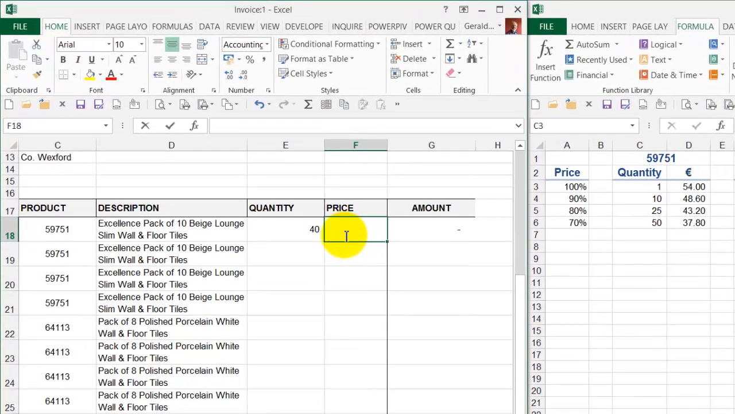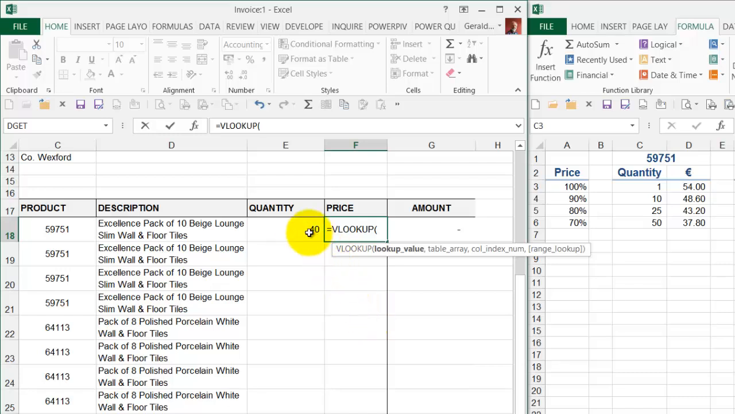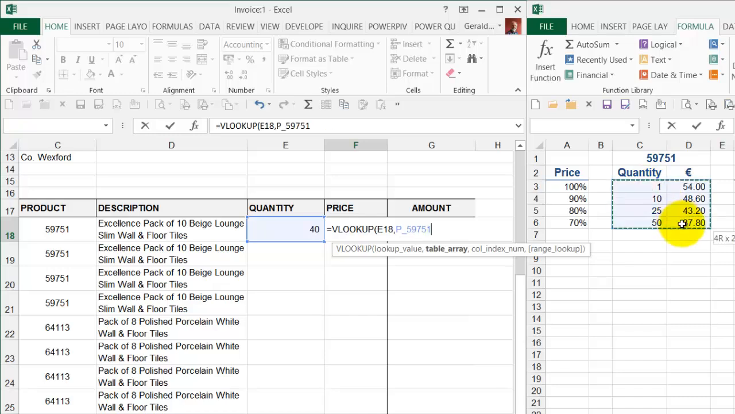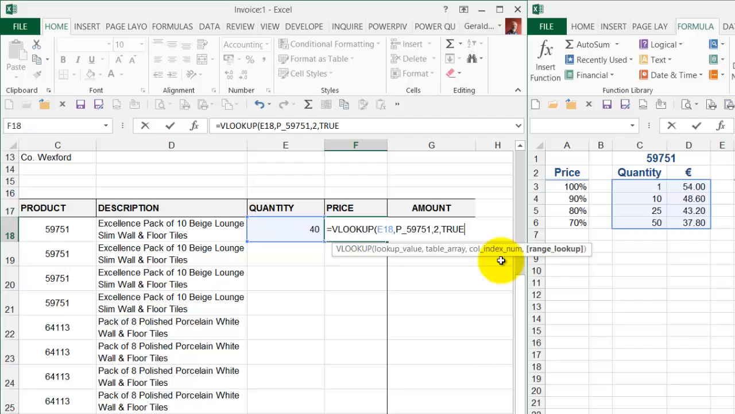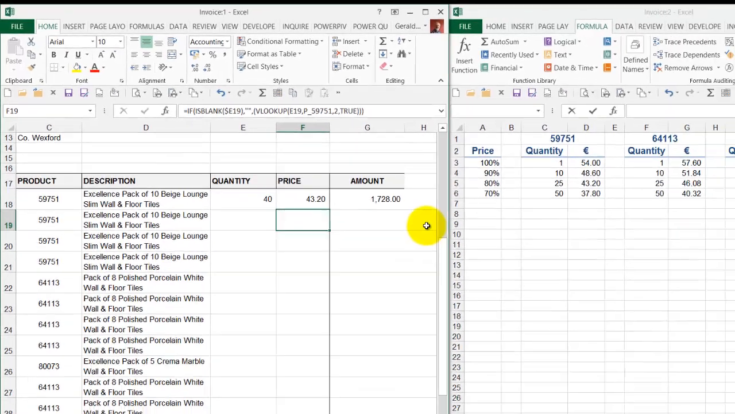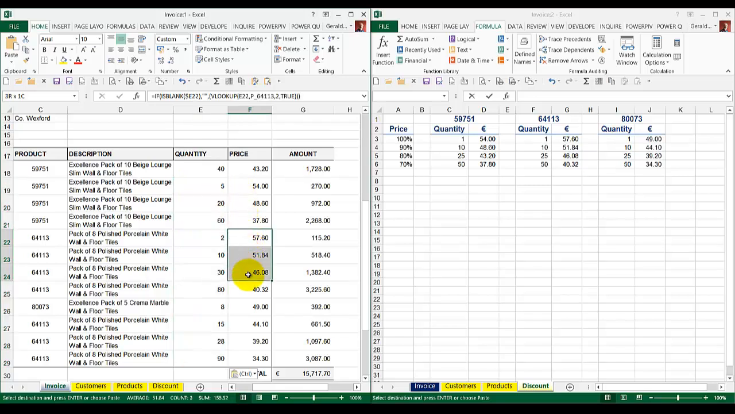Again, I start with equal V and double-click on Vlookup on the drop-down. This time I'm using the order quantity for the lookup value. This is for product 59751, so I can highlight that range for the table array. The offset will always be 2, and this time the range lookup is true. I can now fill in the other rows with various amounts, and you can see that as the volumes hit each threshold, the unit price decreases.